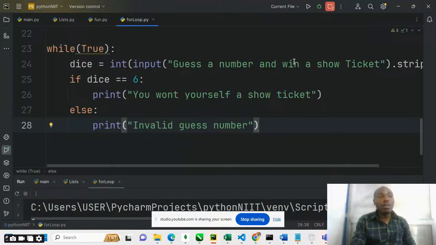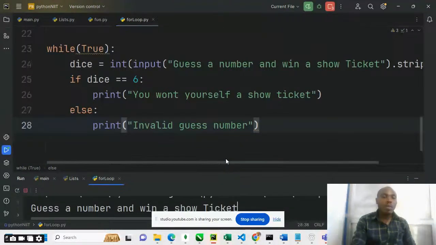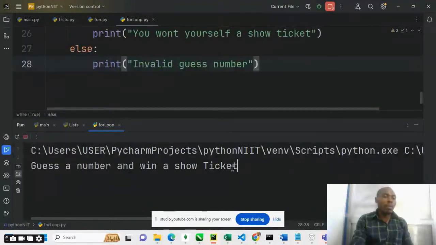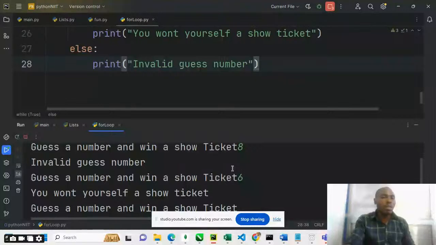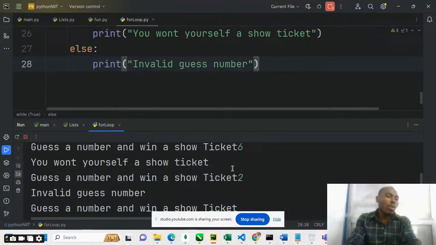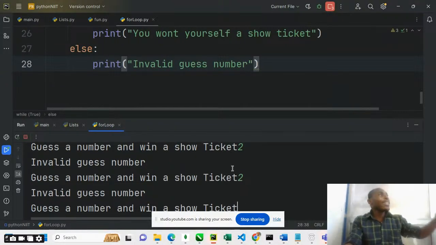All right. So when you run this code, it says guess a number and win a show ticket. If you enter 8, what happened? It says invalid guess number. It's prompting you the same message for you to guess. So when you enter the wrong one the second time, nothing happened. And the more you do this, the more it keeps asking you to guess more. And this is an endless loop. This is how an endless loop works, until you guess correctly.